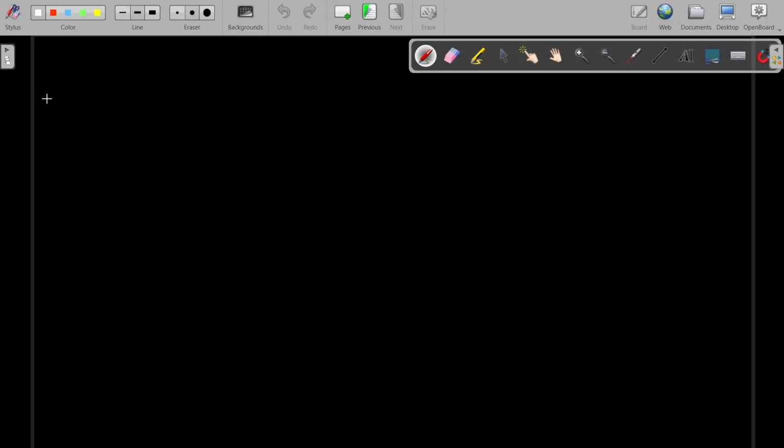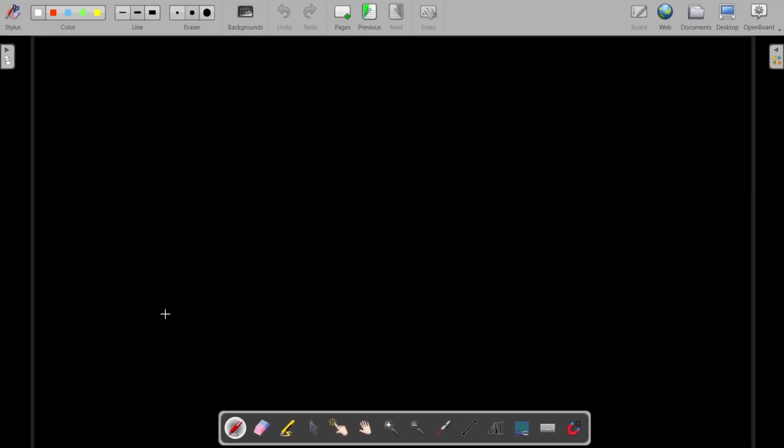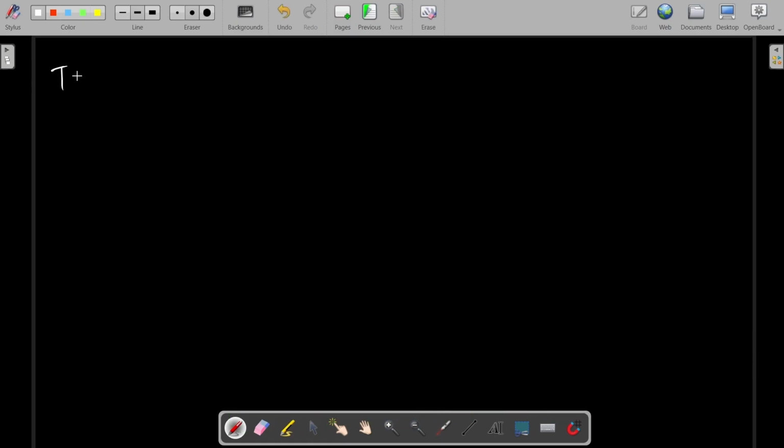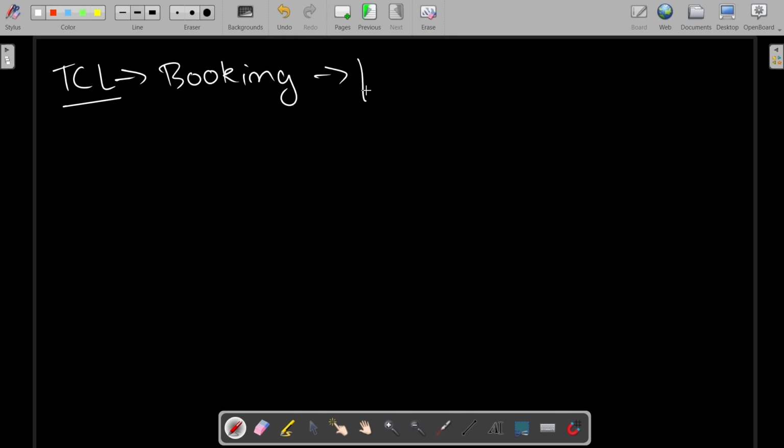TCL is a bit complex. I hope the other four are understandable. Let's take TCL in a better way. Suppose you are booking a flight ticket.